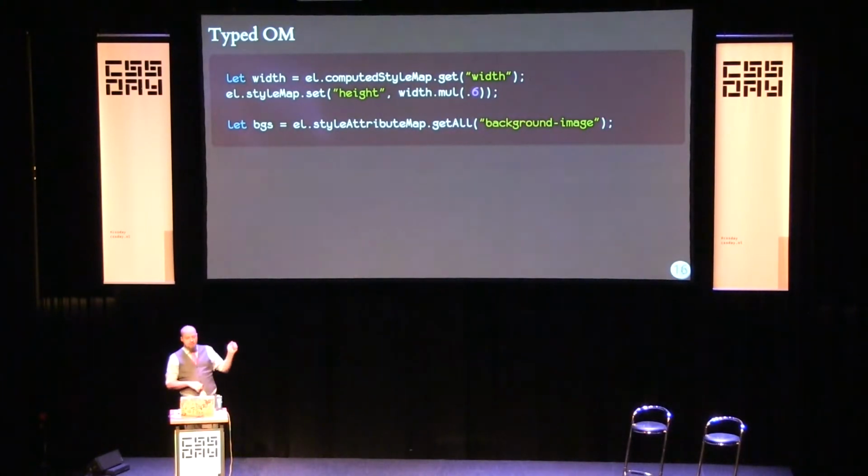And notice here, I'm setting up an aspect ratio by grabbing the width and then setting the height to whatever I got times 0.6. Using a little bit of the typed OM magic right there, all I had to do was call .mul and pass a number, and it automatically produces either a plain value or a calc for me, whatever I need. No parsing necessary. I don't have to manually figure out what the width was.